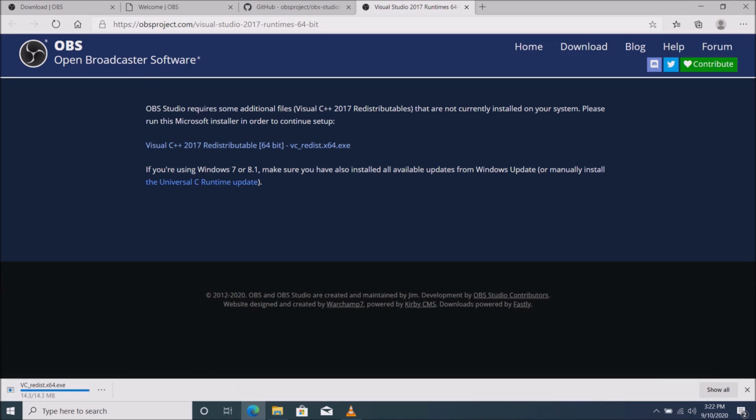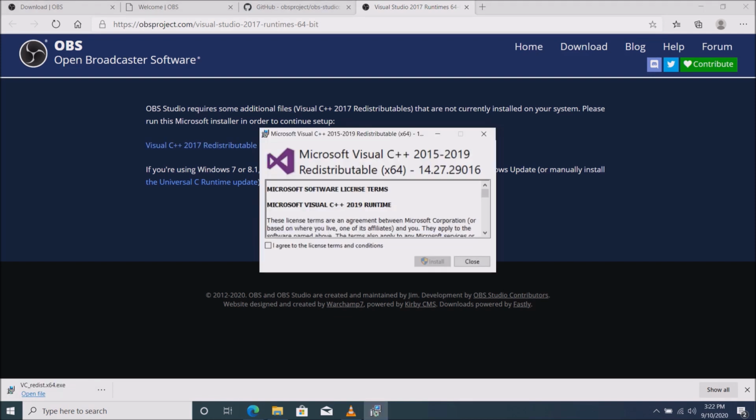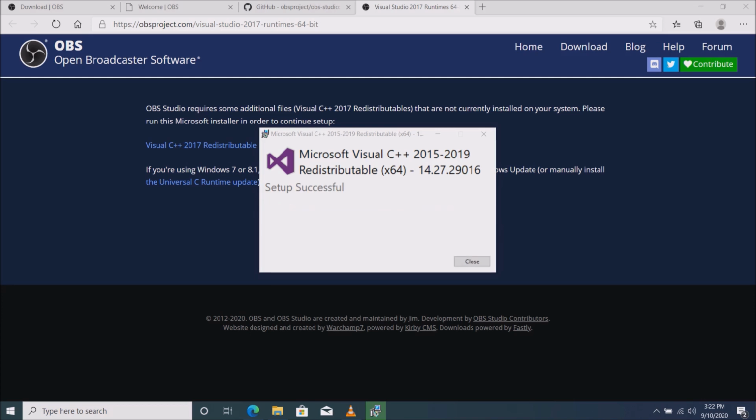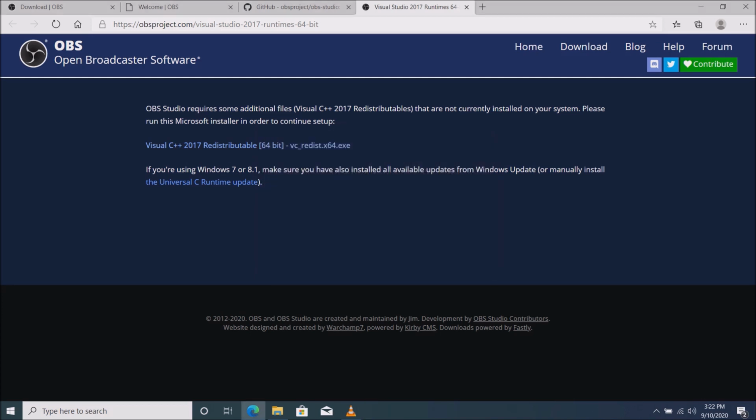Wait for the download to complete and then click open. And the component will be installed. Now your computer is ready for the OBS Studio installation.